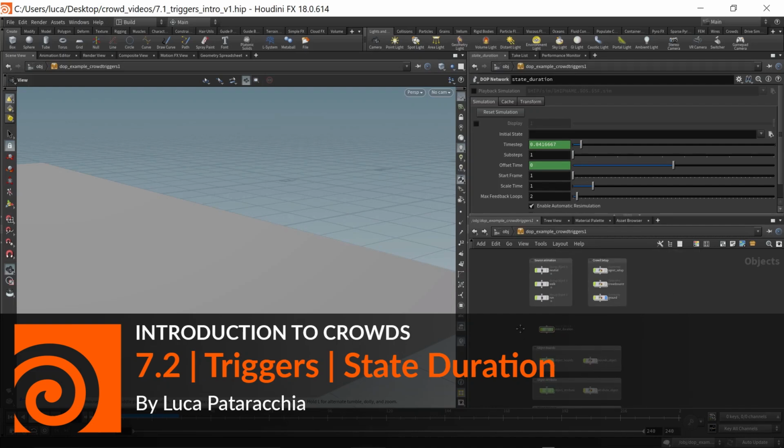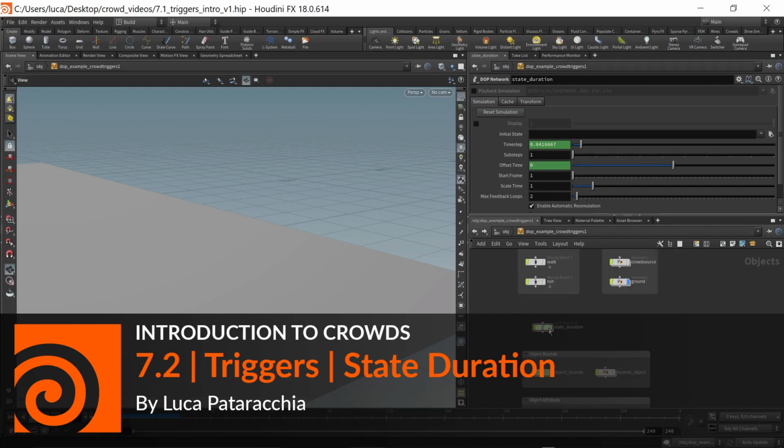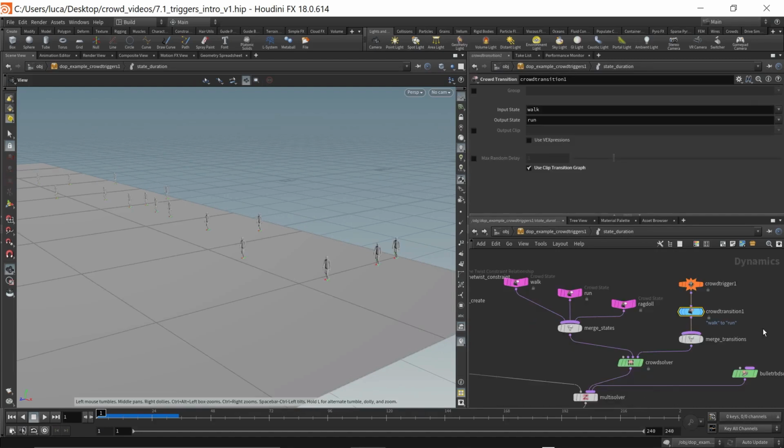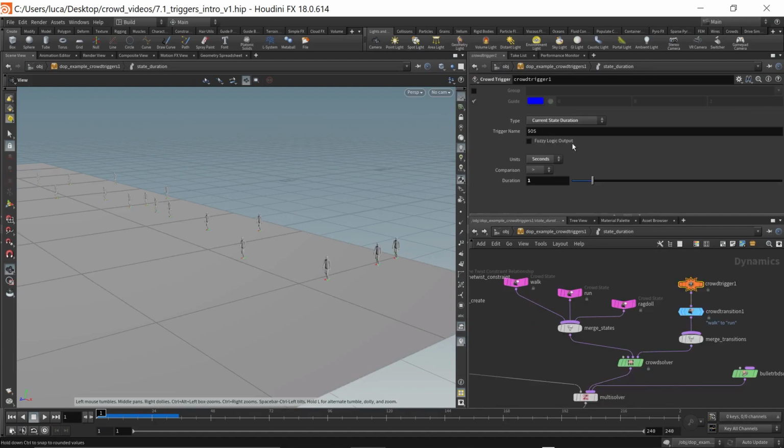Okay, so we're back, and we're going to talk about the first trigger. This is state duration. This is fairly straightforward. This basically looks at how long a particular agent has been in its current state, and if it's been in that state for longer than, in this case, 1 second, it's going to switch to the next state.